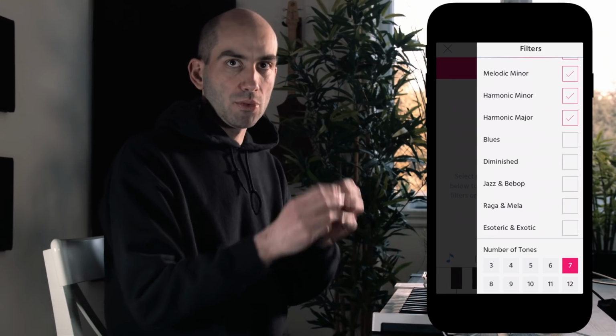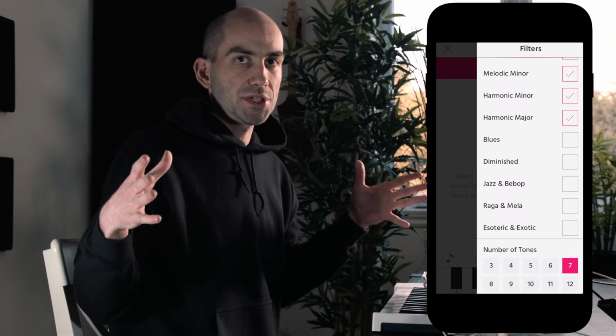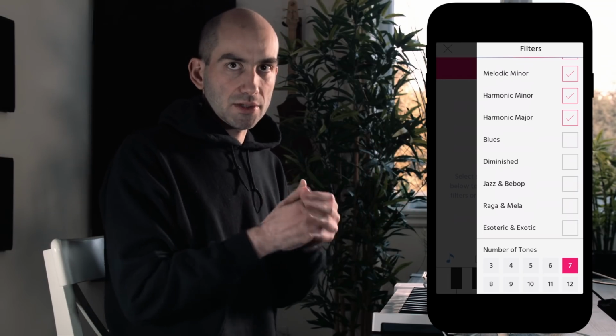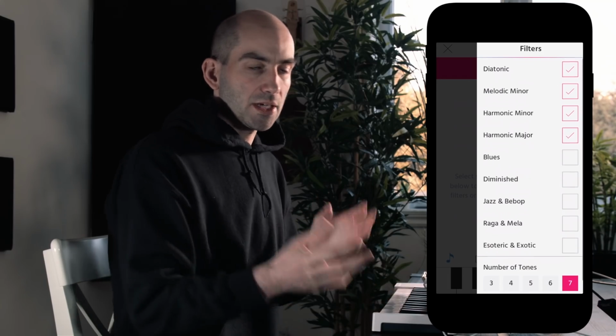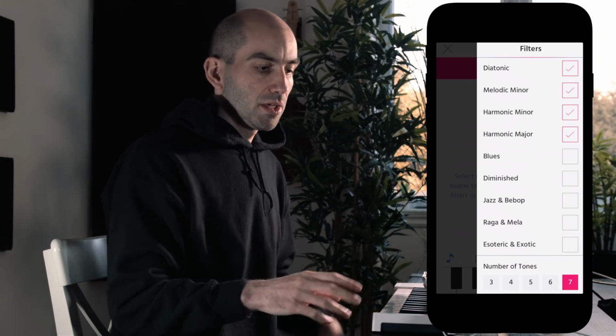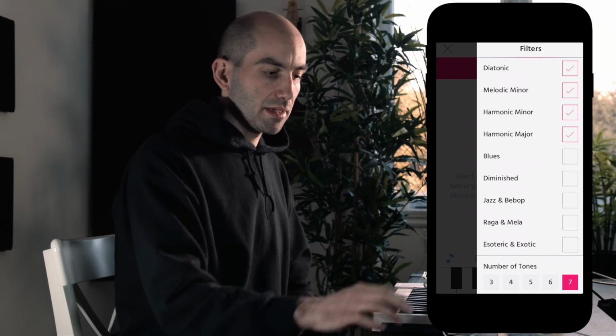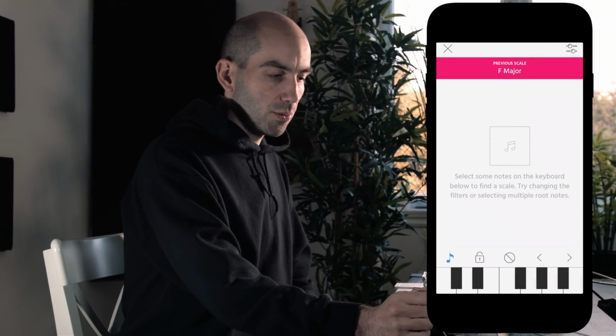The more you enable, the more vast the library of searches, and the searches take a bit longer because there's so much data to go through. But by default, if you just want to stick with your standard major minor stuff, you can just leave the default settings there. But the other stuff is there too, if you wanted to explore that.